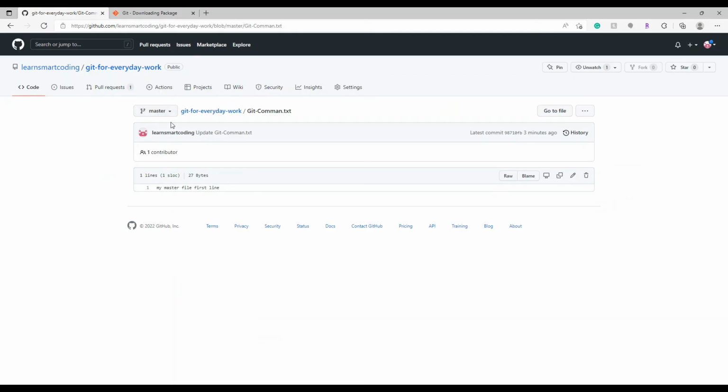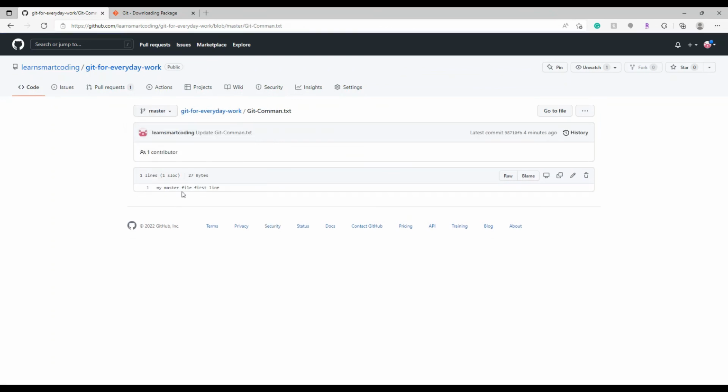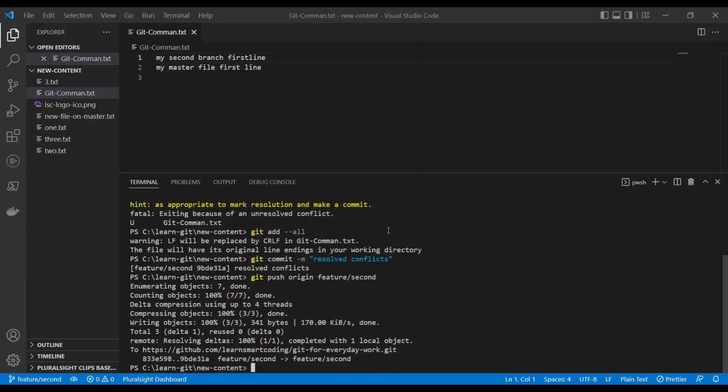All right, let's go back to our repository and refresh it. You see this file inside this branch has both lines, but in master it has only one. And that's how you will have to resolve conflicts. This was just one file, conflicts can arise in many files, but the concept is all the same.